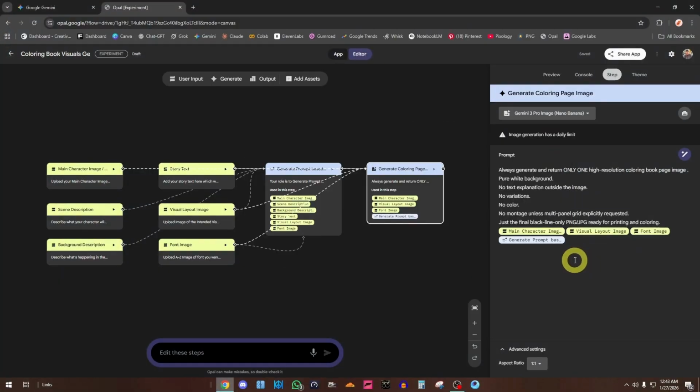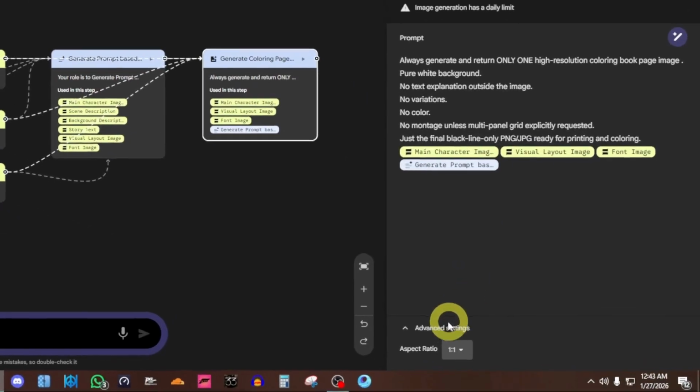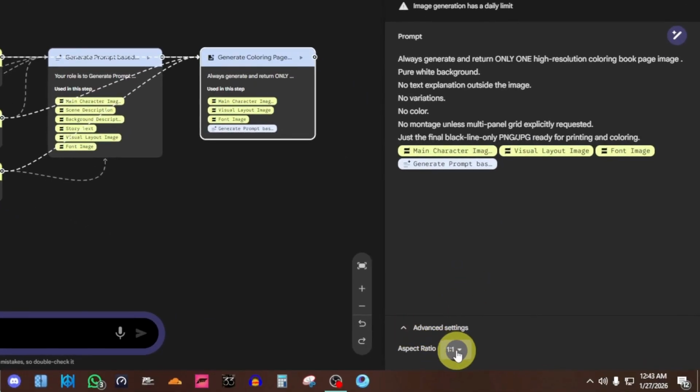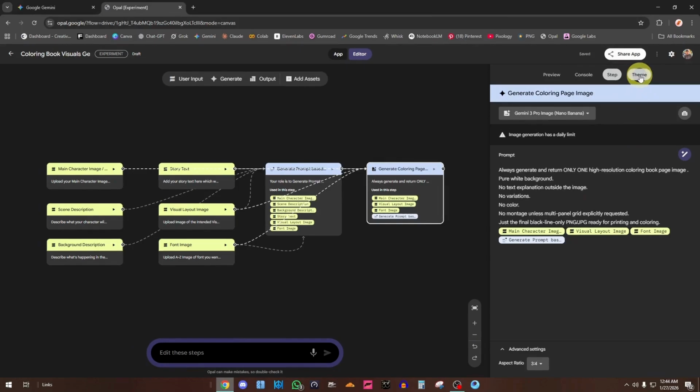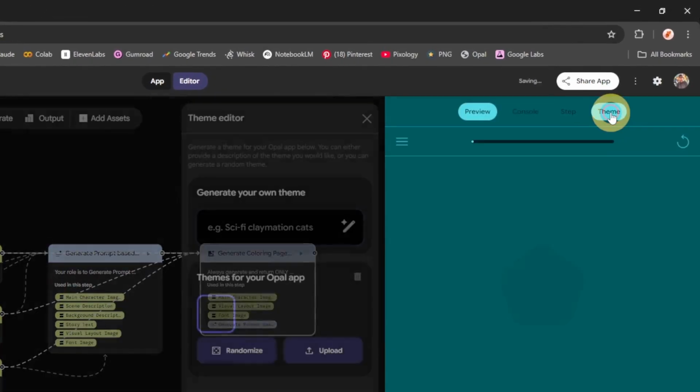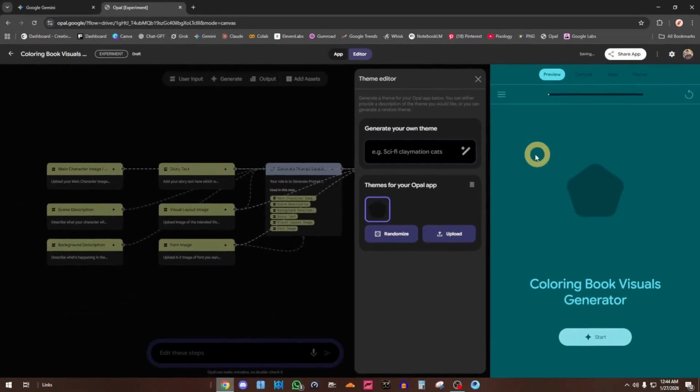Next, on the bottom with the image generation node selected, you can see an option named Advanced Settings. Click on it and you can see image aspect ratio. By default, it will be on 1 to 1. You need to select 3 to 4 in this as it is close to the aspect ratio of a coloring book page. You can also design a theme for your app by clicking on this theme option and typing a theme description or uploading an image from your PC.